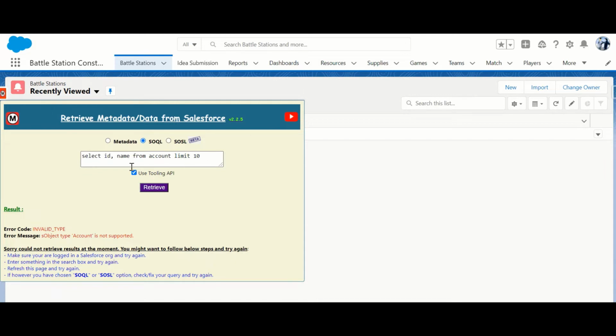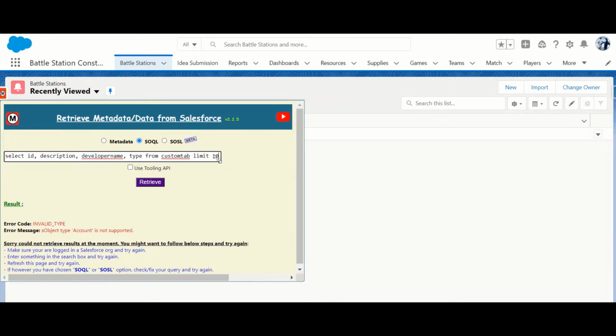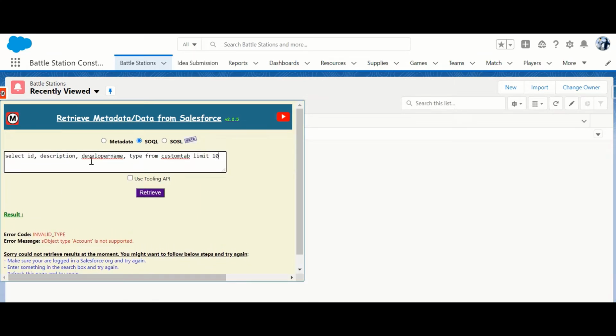So let's try to run a query on some tooling API objects. I'll be querying on the custom tab. So let's write the query first. So this is my query: select ID, description, developer name, type from custom tab limit 10.